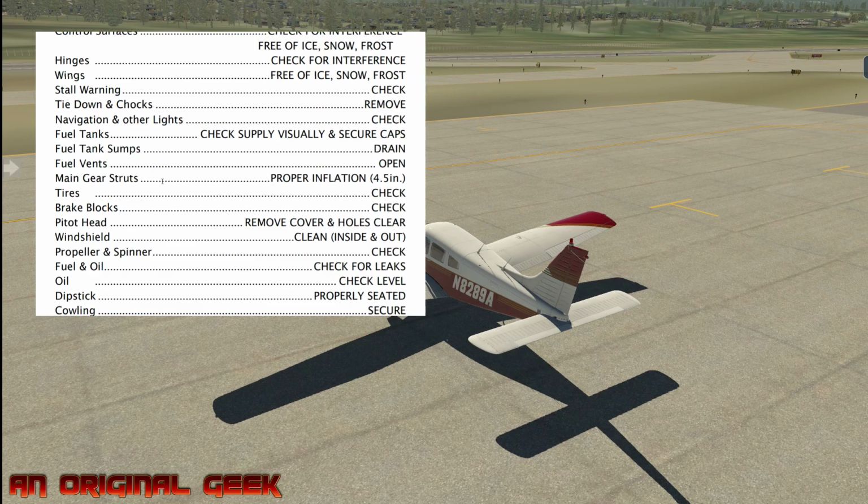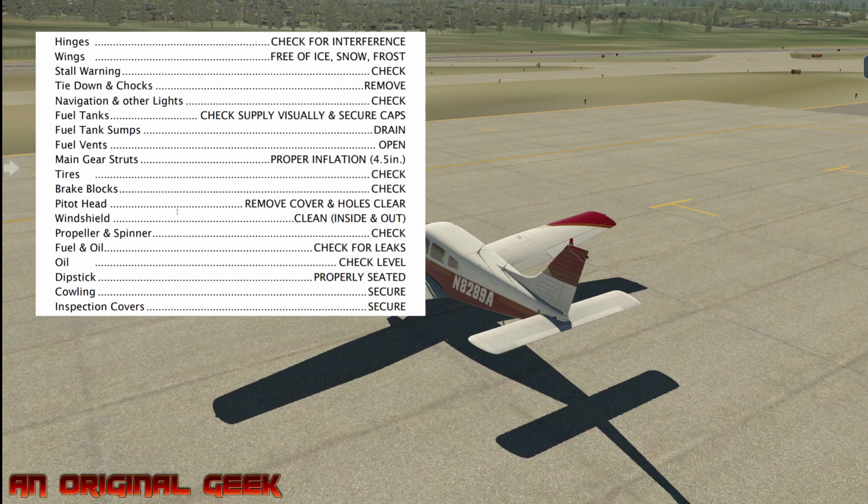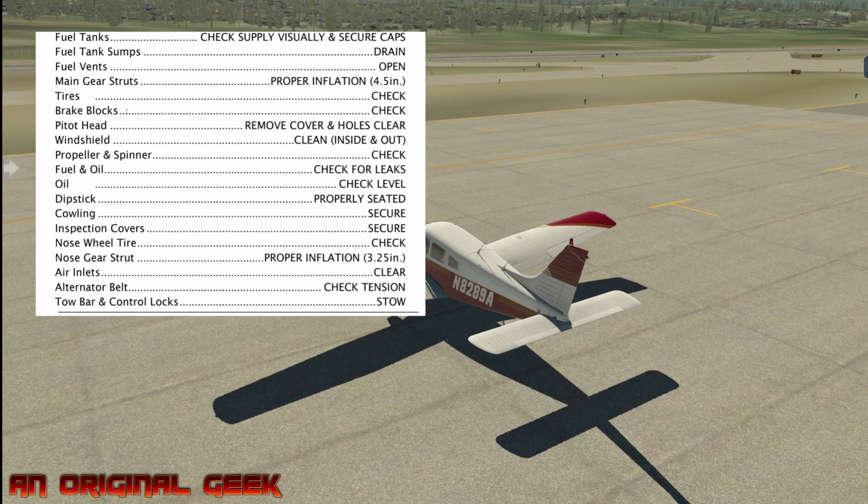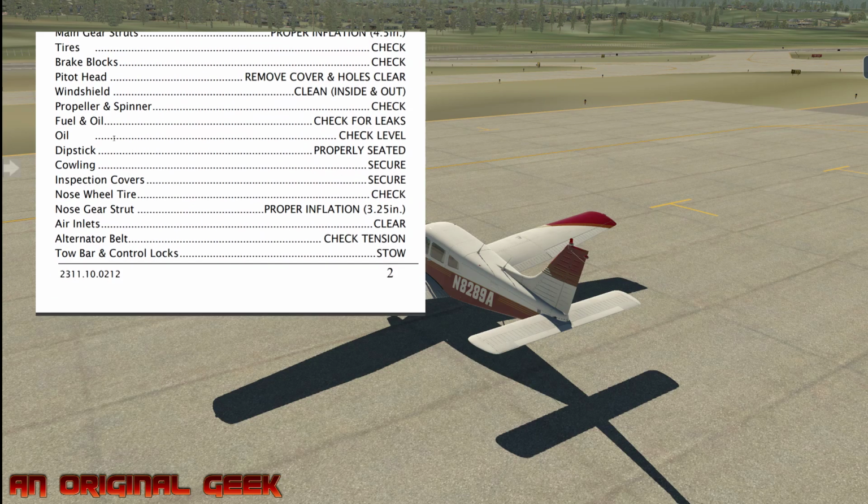Check the gear, make sure they're properly inflated. Brake blocks, that's kind of like chocks. Well, actually brake blocks, we're actually checking the brakes to make sure that you see a visible brake pad in there, right? Pitot head, make sure it's uncovered. Windshield, nice and clean. Prop area and spinner, make sure there's no cracks.